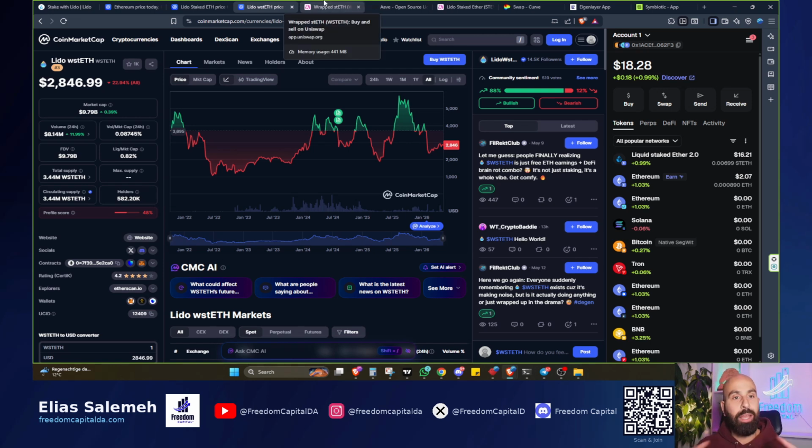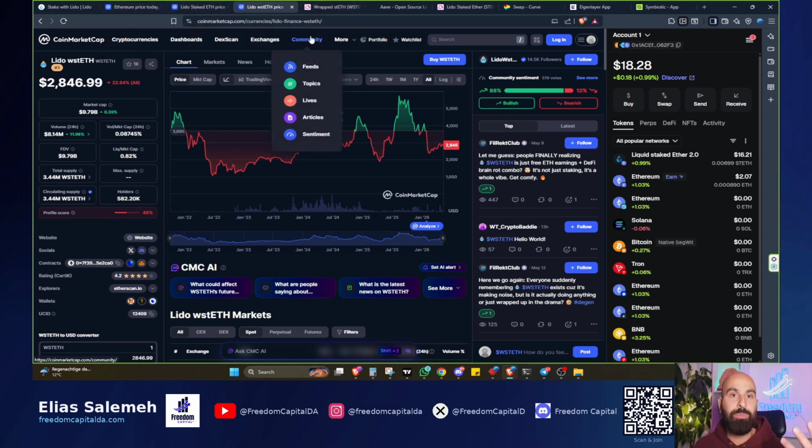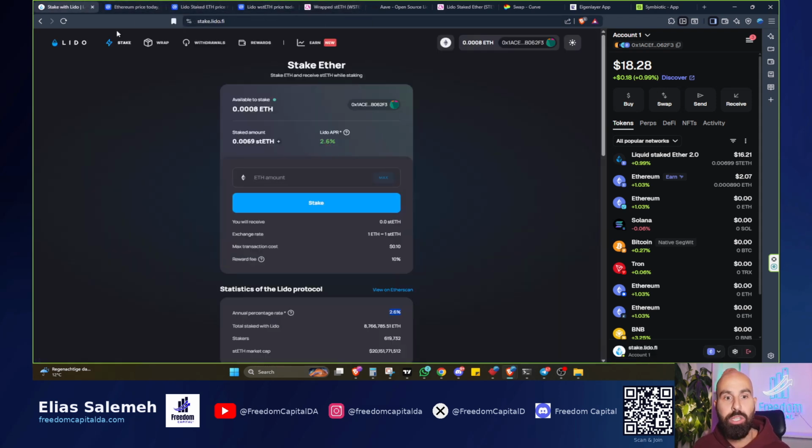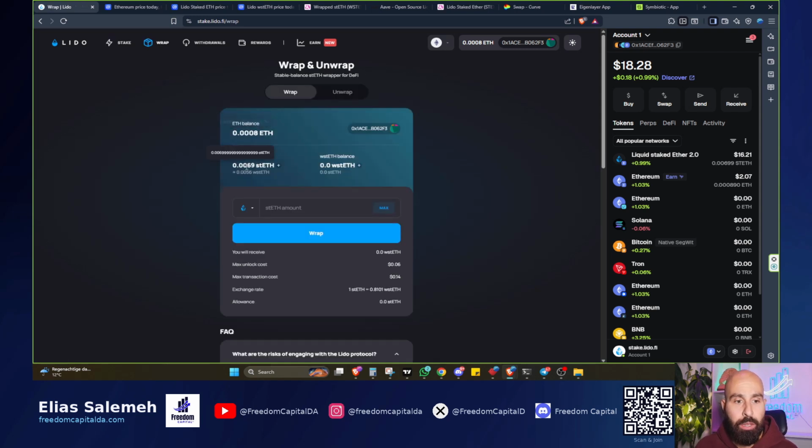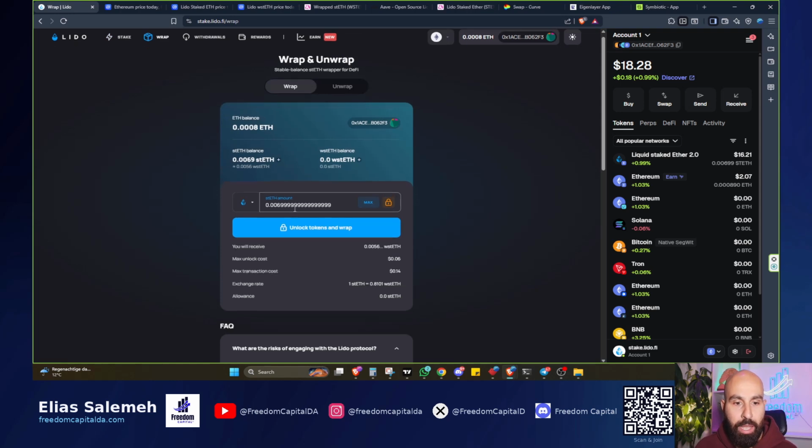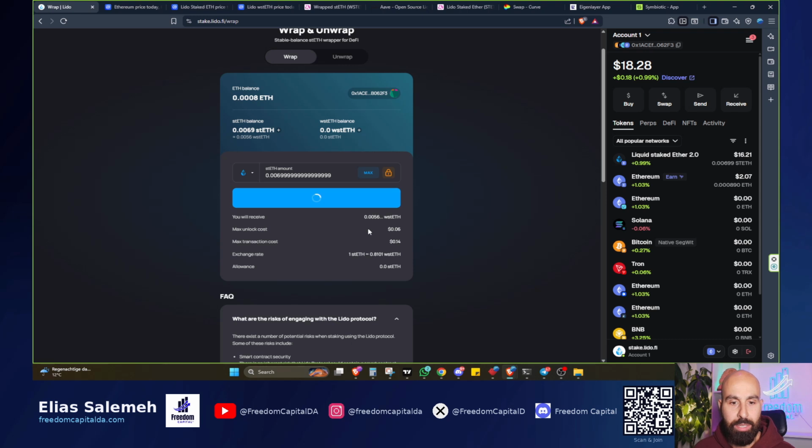So let's continue. Right now, you understand what wrapped stETH is. So let's proceed and wrap our stETH so we can start using it across DeFi. In order to wrap stETH, you can do so directly on the Lido platform. So you navigate to wrap, and then you put the amount. In this case, this is the total amount that I have. I unlock tokens and wrap.